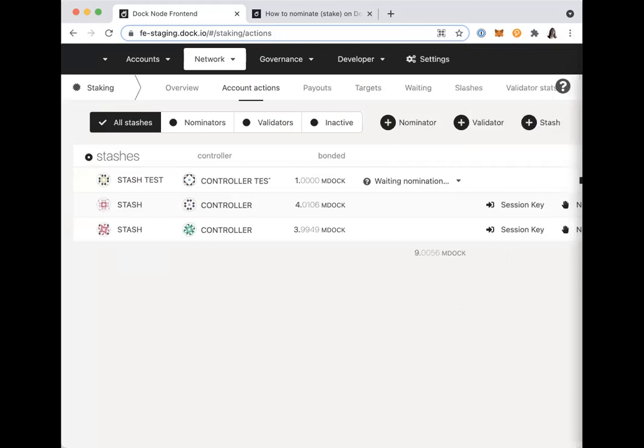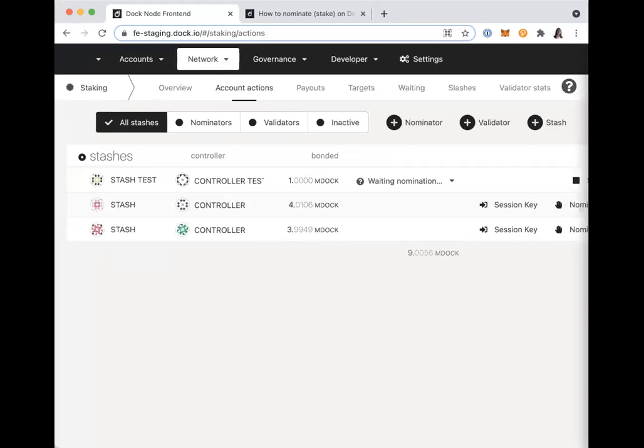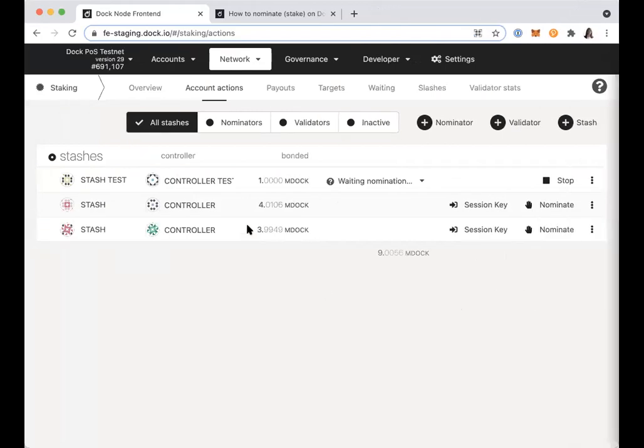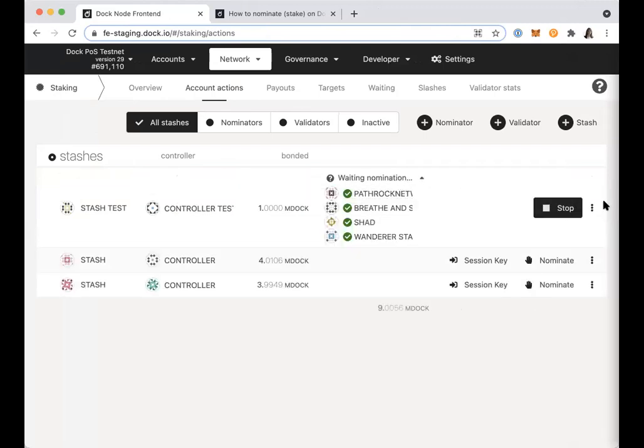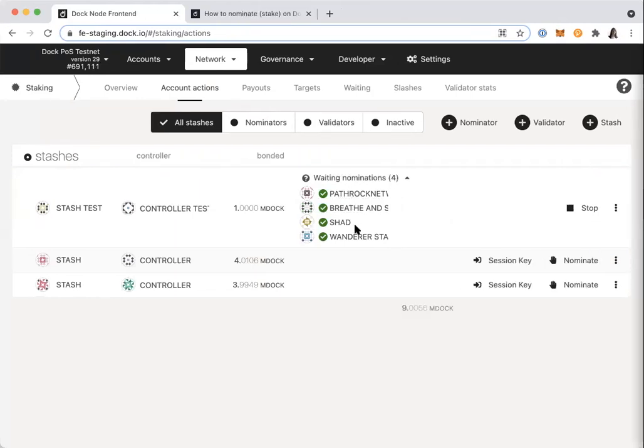The nominations become active at the start of each era, which is every 12 hours. And you can view your staking activity in this section. So this top one is the stake that we just submitted. You can see this waiting nomination notification. And you can also see the different validators that were selected.